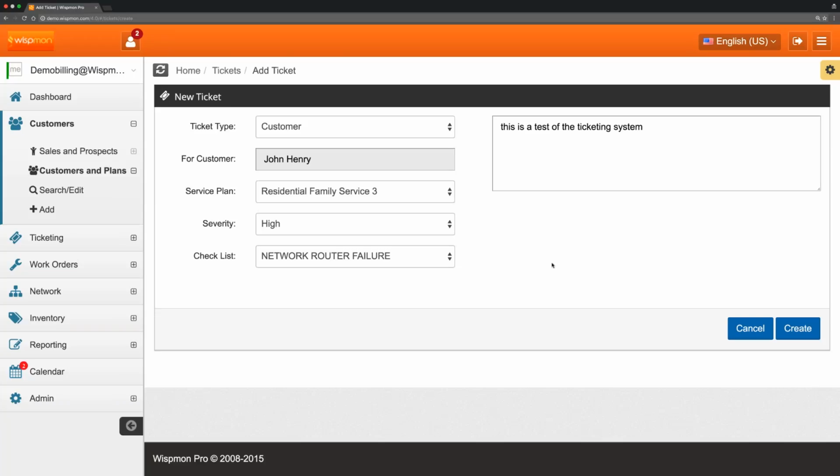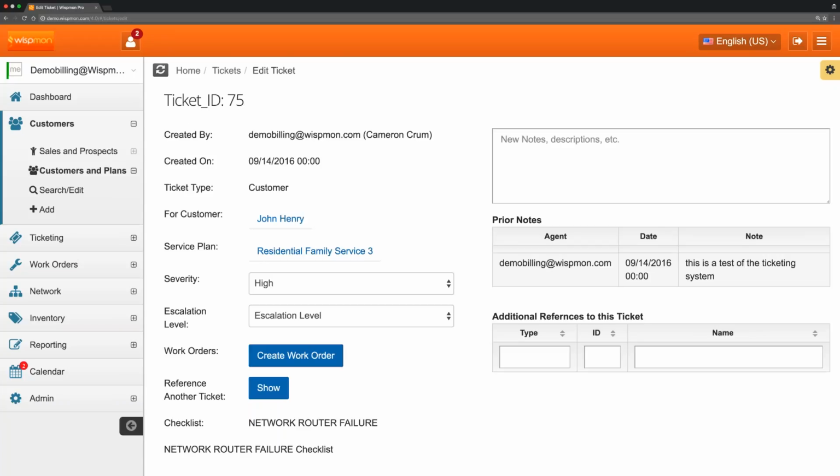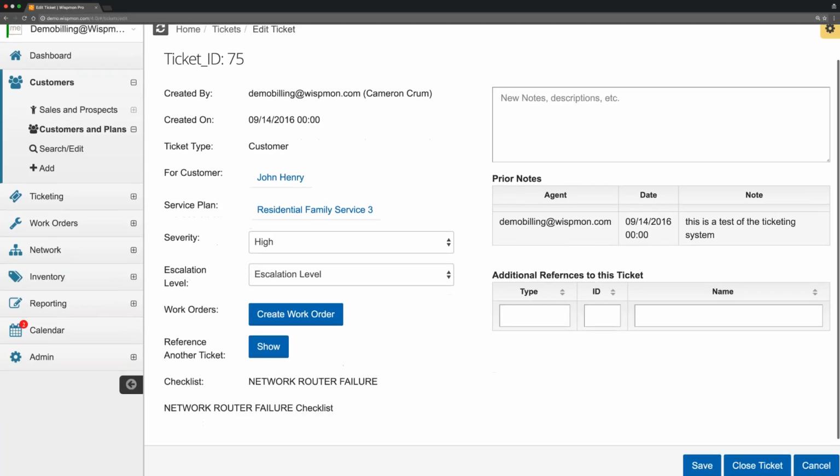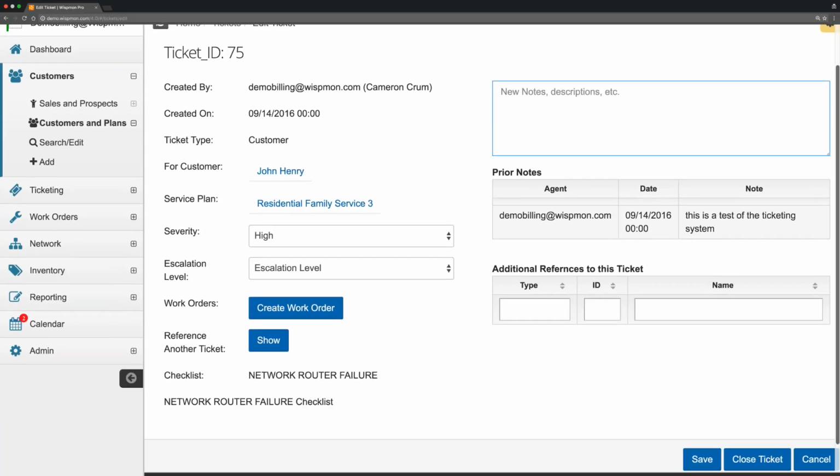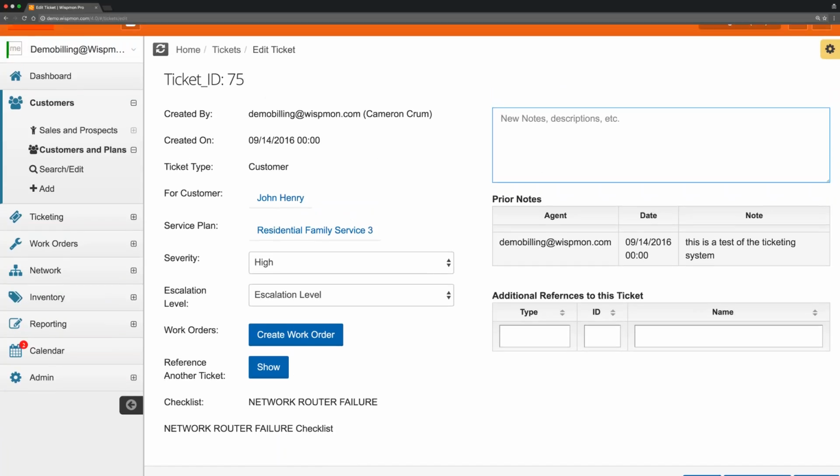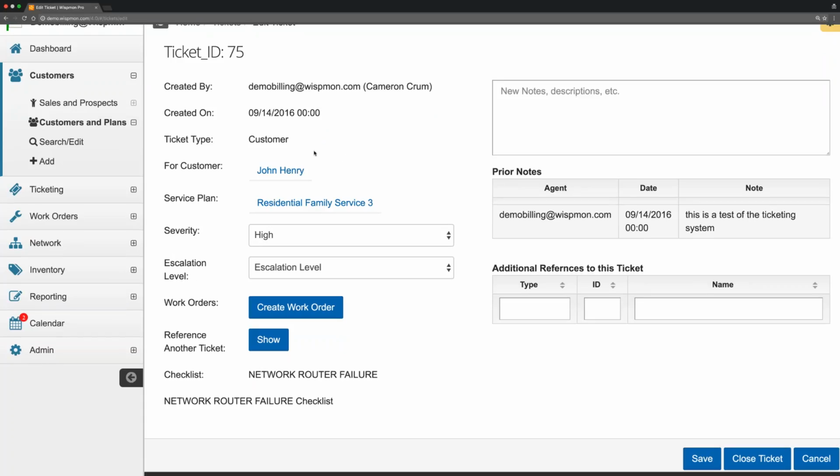Now, from the creation of this trouble ticket, I have several options. One, I can create a new work order. I can add some more notes. I can close the work order. So let's look and see what's here. This is trouble ticket number 75. It was made by my user login, which is identified in this case as Cameron Crum. It was created on this date. That time, by the way, should be coming in, but it's one of the issues that we were talking about.